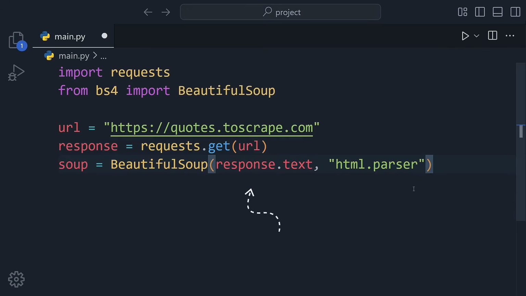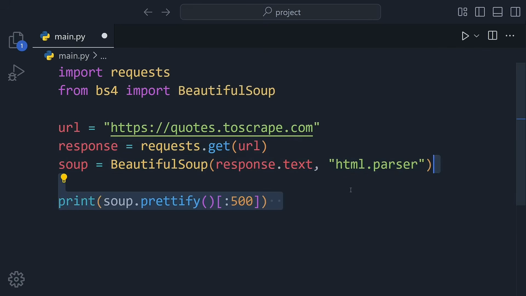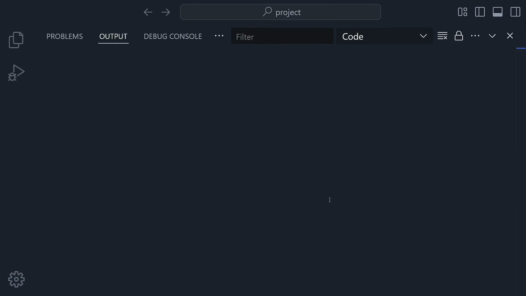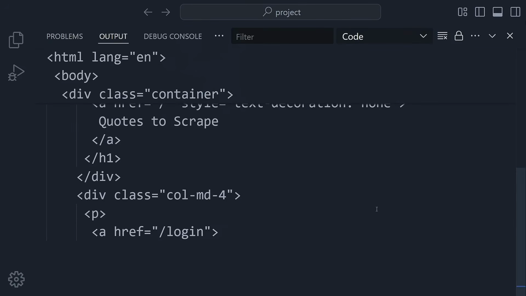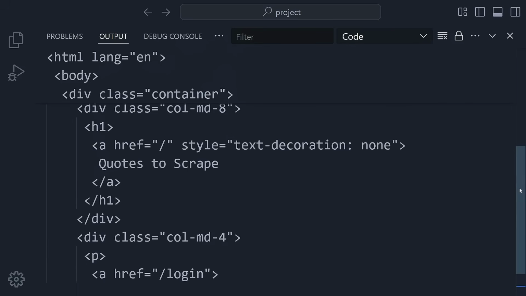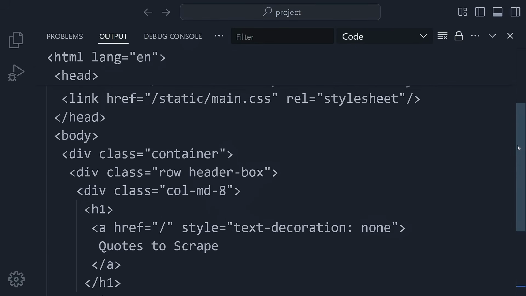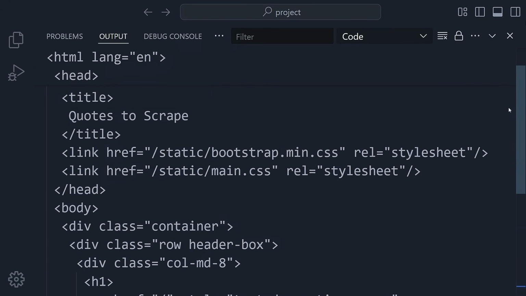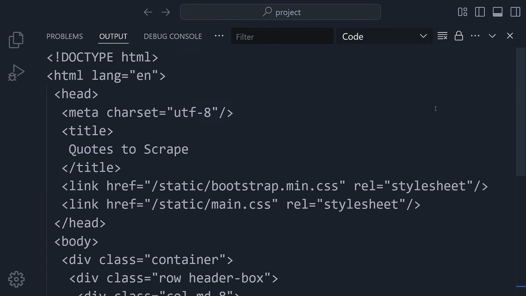the HTML. Now let's print the parsed HTML with soup.prettify, but just the first 500 characters so it doesn't flood our terminal. When we run this, you'll see the raw HTML from the page. Don't worry if it looks messy, we're only interested in specific parts like the quotes and the authors. Let's move on to our next example.